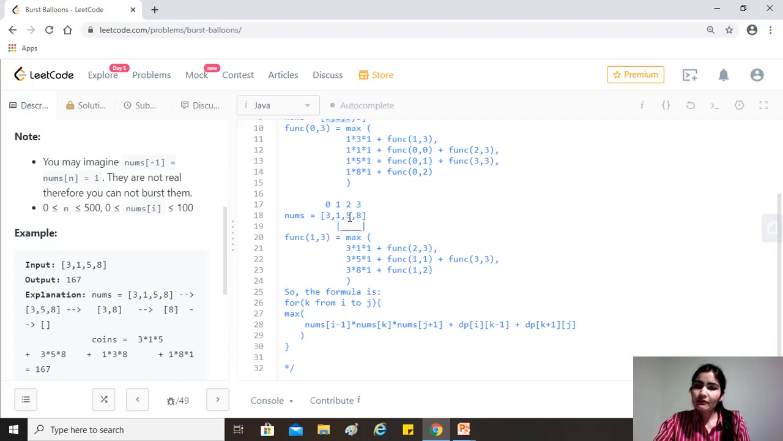If we say that 5 is the last one to be bursted, then we'll still have 3 to the left, nothing to the right. So 3 into 5 into 1 plus the function of 1, 1, and 3, 3. And similarly for 8, right? So that is how we calculate the same thing for a subset.